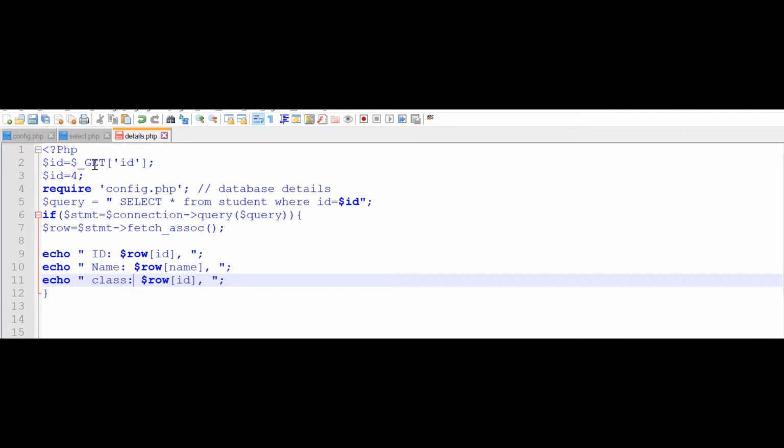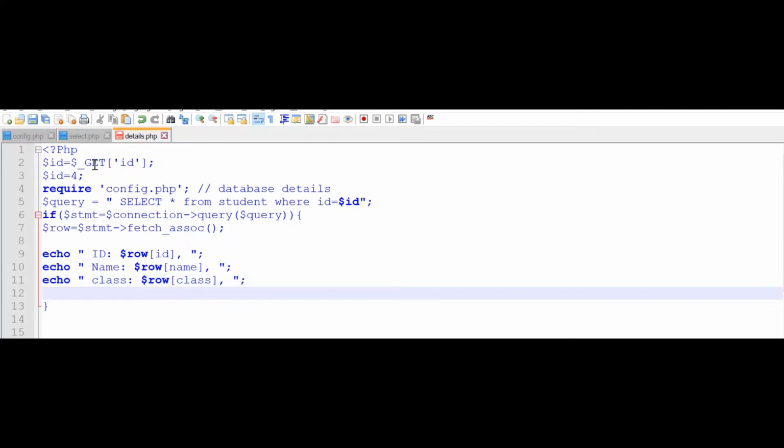Class. Now this class, because we have used a star in our query, all the columns are by default available to us. If you have more columns, you can display them here one by one. Now that's all. Let's remove this comma. We have displayed all the columns.